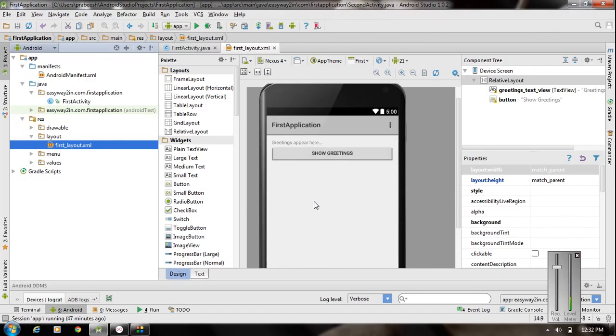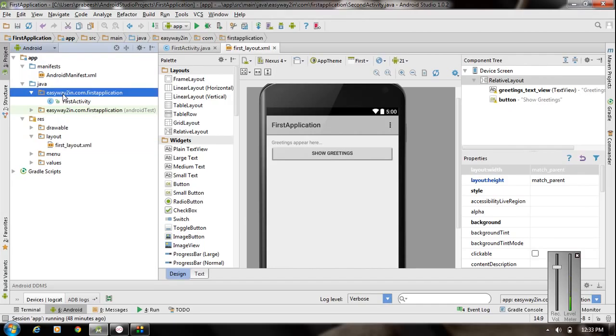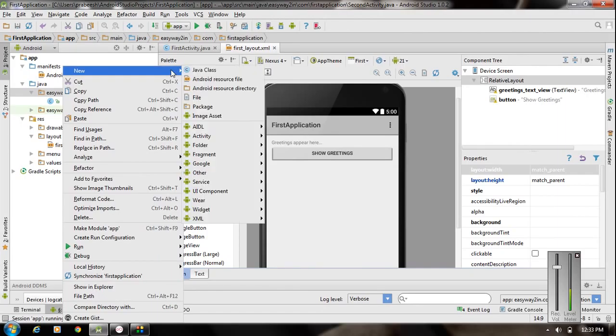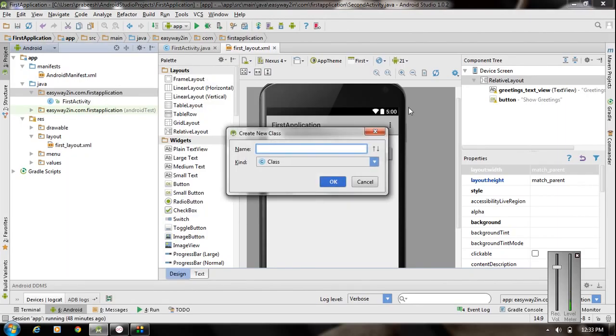I already told you each activity is associated with two files. First one is an XML file that will handle the GUI part, and second one is a Java class file that will handle the logic of the application. So if you want to add a new activity, you have to add two files. First one is an XML file and second one is a Java class file. So first here I'm going to add a new Java class file. Right click the package, select the new option and select Java class. And here I name the class as SecondActivity.